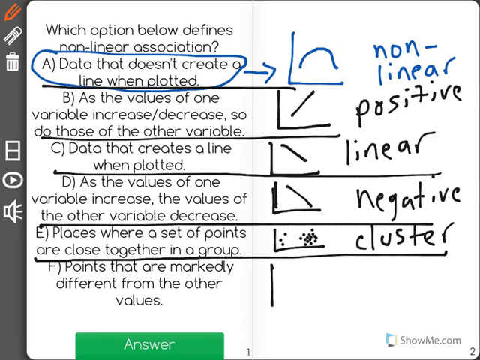And F, points that are markedly different from the other values. So maybe you have a pretty straight line or a linear association, and then you have one point way over here. We would call that point an outlier because it lies outside of the majority of the data set. So those are the different definitions that we're working with here. In this case, nonlinear association would be A.